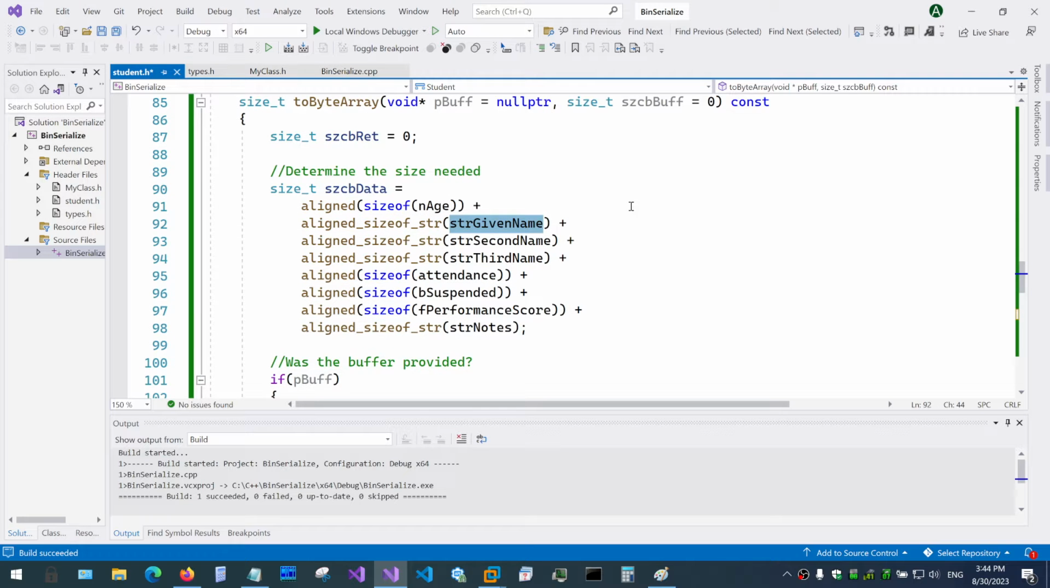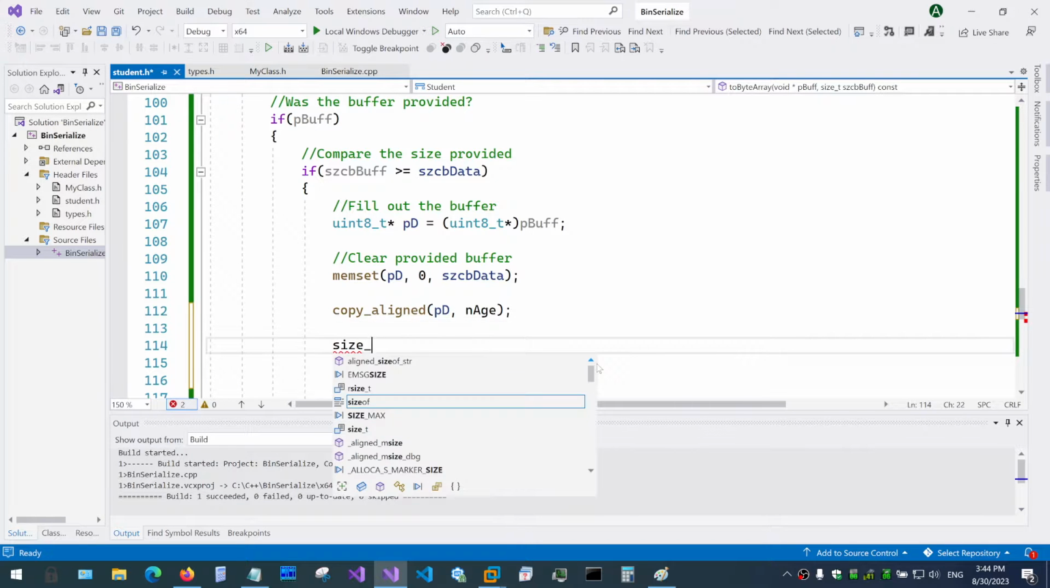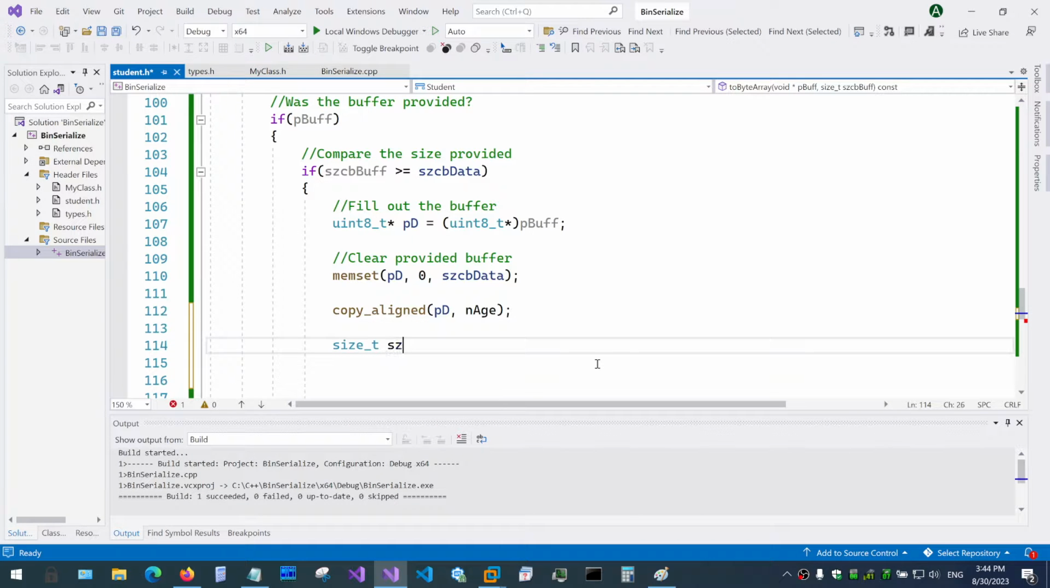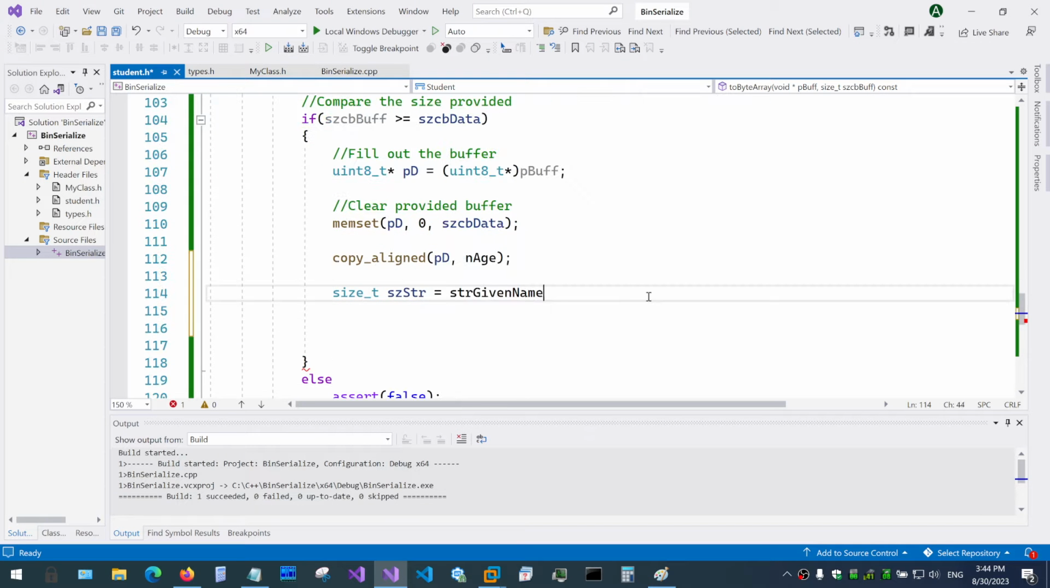And next, let's see, what do we have next? We have a string, right? Copying a string is a little bit more complex, so let's jot it down here in the function, and then we'll probably create a template. With the string, if you remember, there is a size_t, which is the size of the string, right? So let's just code it real quick. And so we get the size of the string.